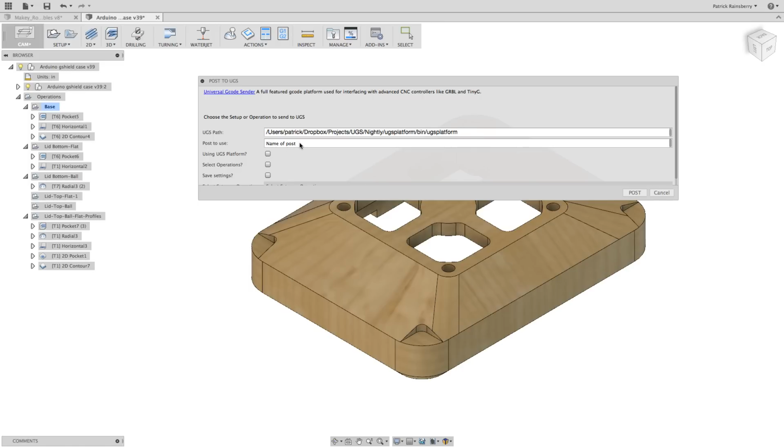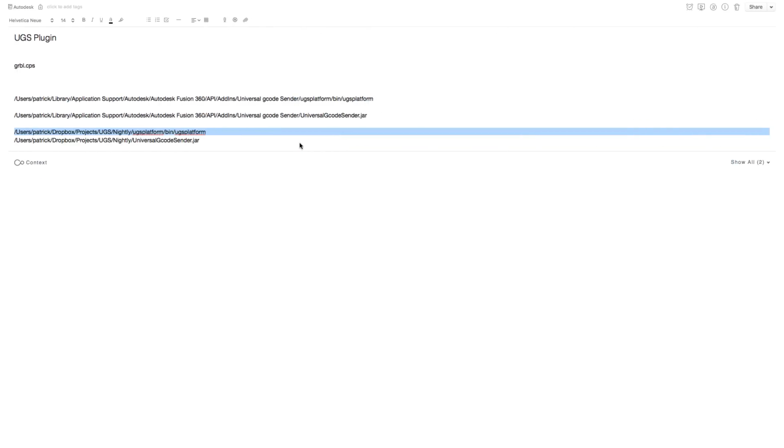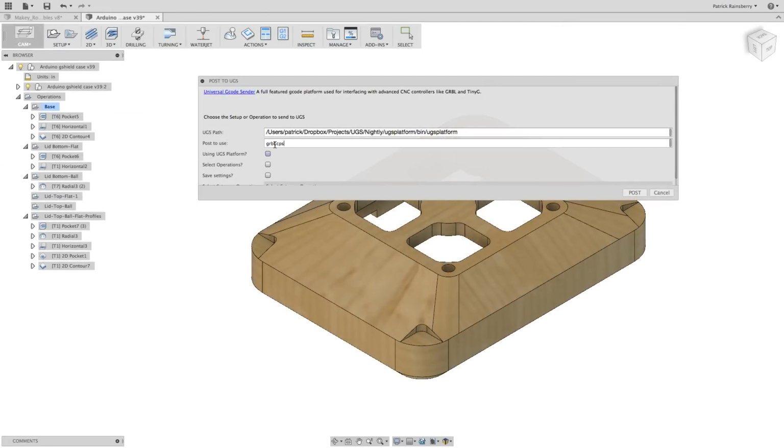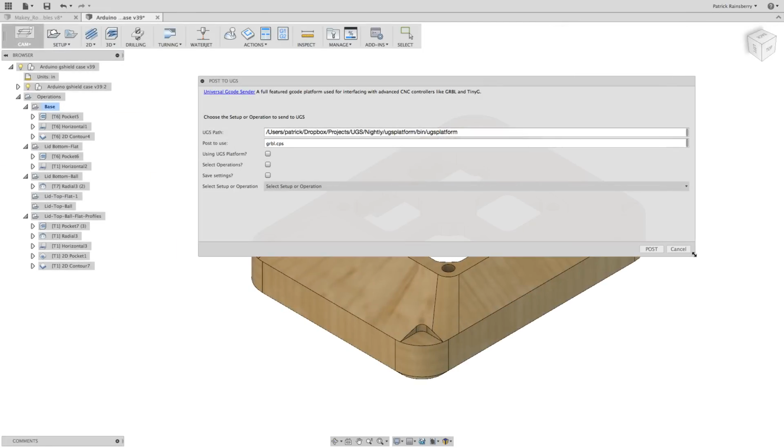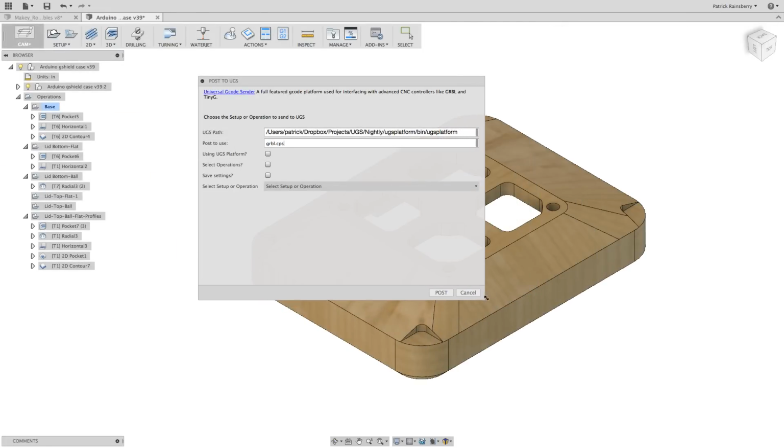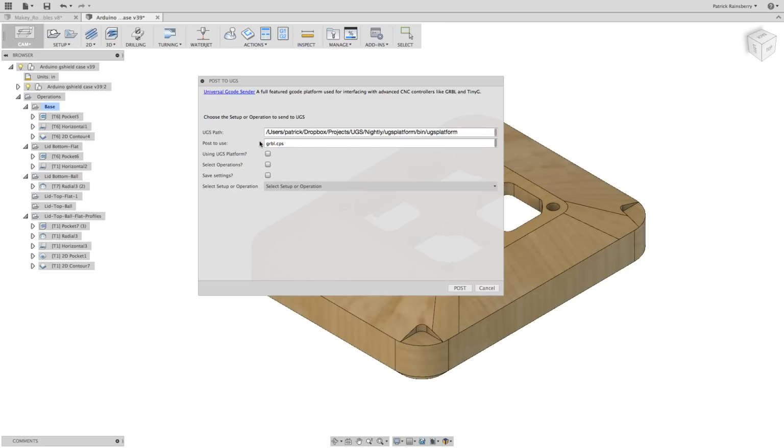For the name of the post, I'm assuming if you're using this, you're probably going to be using the one that's called gerbil.cps. Again, if you're using your own custom post, you can put it in, but that's the one I have been using. This would be the same name as it is in the post directory of Fusion. If you're just doing things by default with whatever machine you're using Universal Gcode Sender for, and it's Gerbil based, then you can just use the Fusion 360 stock Gerbil post. Or if you have your own customized one, you could change this here.